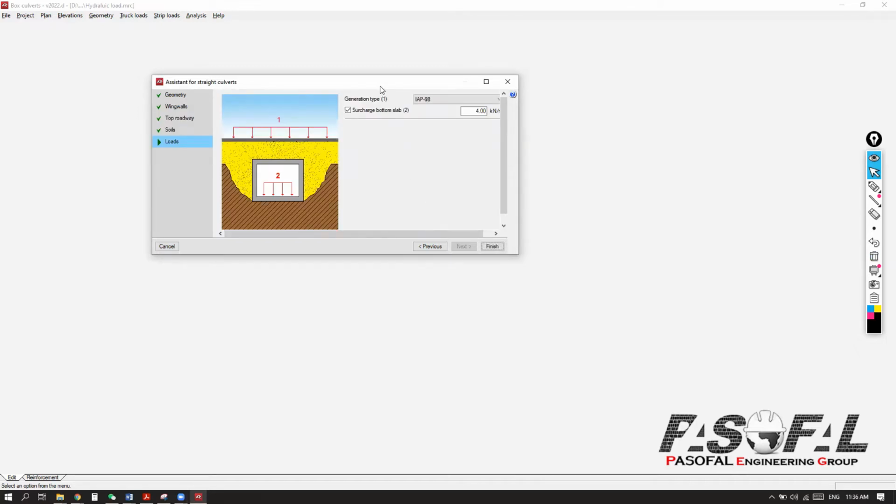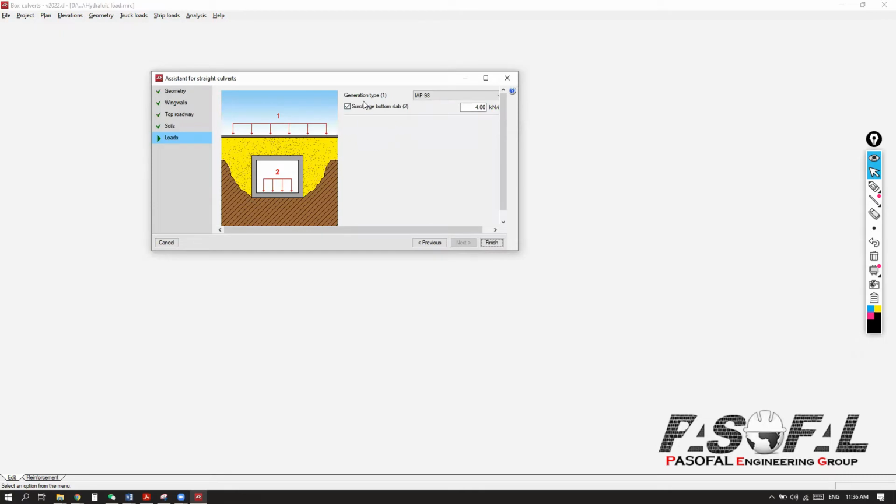So from here you have the information for the load. First of all, you have the generation type, which is actually the truck class, okay, or let's say vehicle class. So here you can select, but later again I will show you, so you can import different truck classes. So we have intensive number of let's say truck classes, and this is surcharge bottom slab. So here I have load type 1 and load type 2. So this surcharge bottom slab simply is live load, okay, which will be applied to the bottom slab.